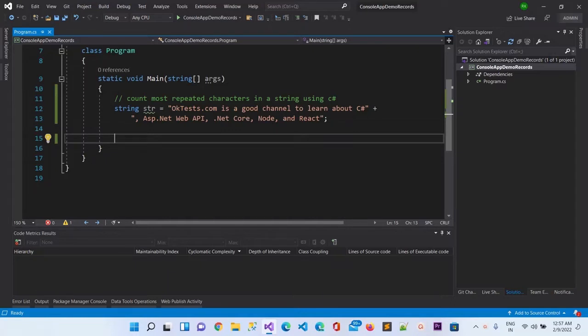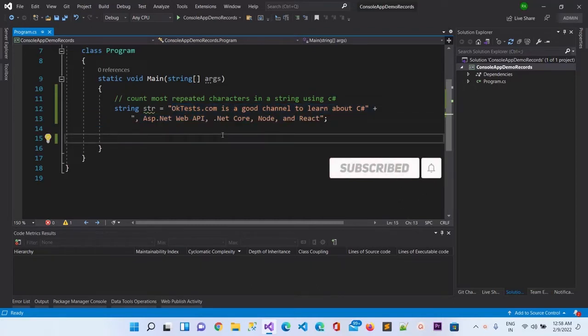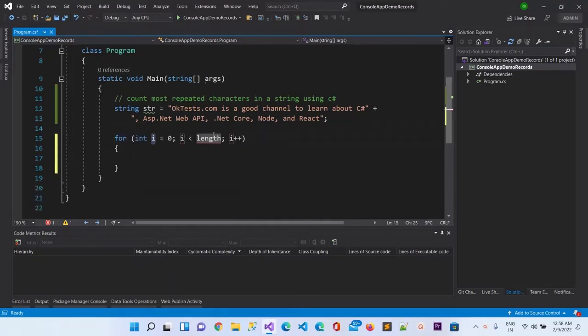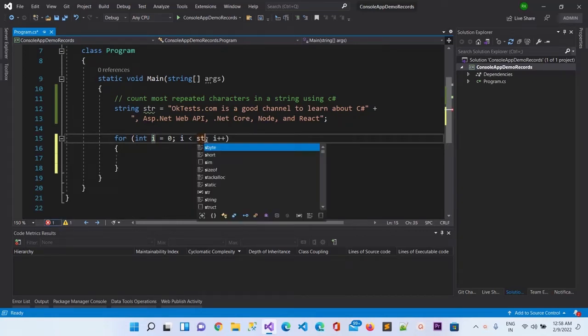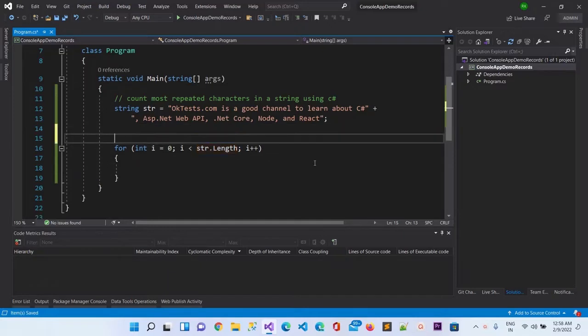So what we can do here to calculate the count, first I'm going to convert the complete string into a list of characters. To do that, I will run a for loop. Here in the length I'm going to put the length of the string, and here I'm going to define one list of characters as ch.